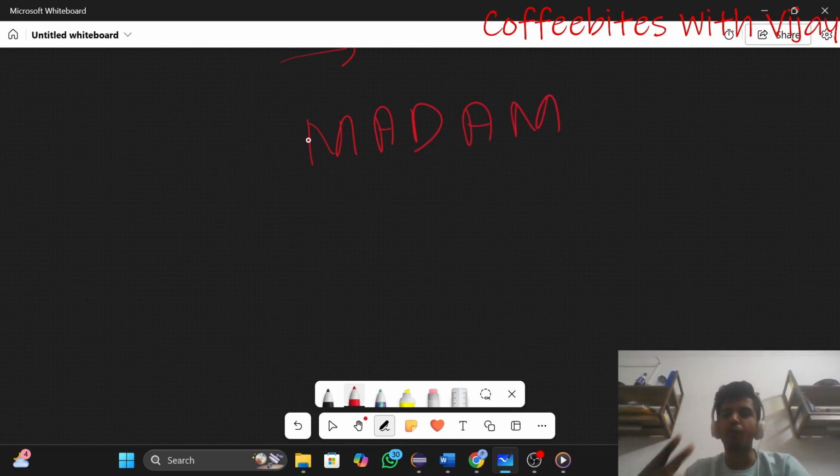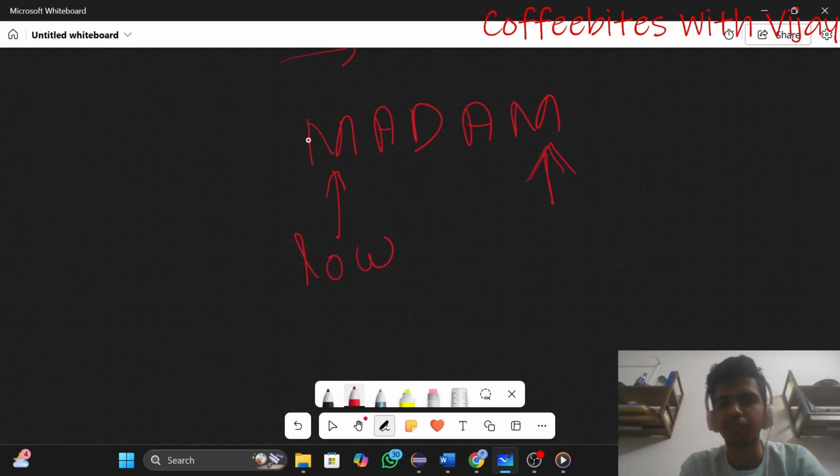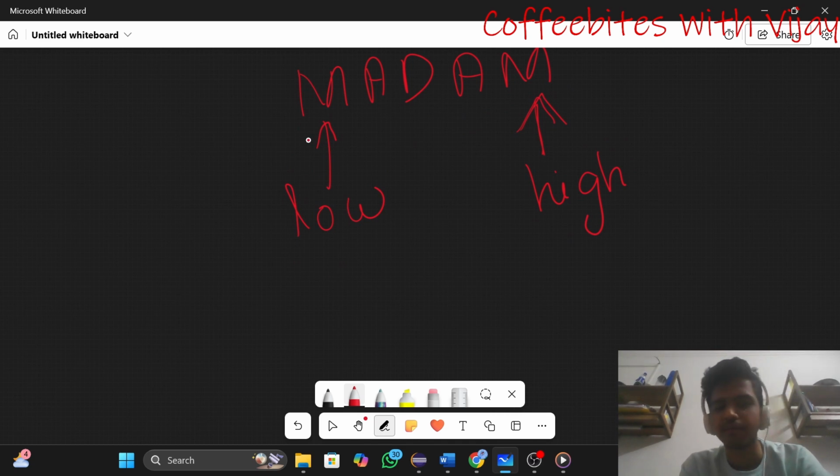I'll take two pointers, guys. One pointer will be pointing to the first index and the second pointer will be pointing to the last index. This pointer I'll name low and the last pointer I'll name high. I'll compare low with high. Is low equal to high? Yes, M is equal to M.